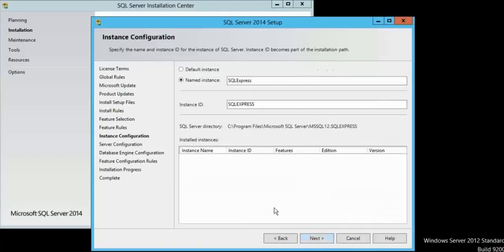This brings us to Instance Configuration section. Named Instance. By default the name of the instance is SQL Express. You can change this name if you want. We are going to go with the default name, which is SQL Express. Instance ID. By default, instance ID is same as instance name. As you can see, it says SQL Express.